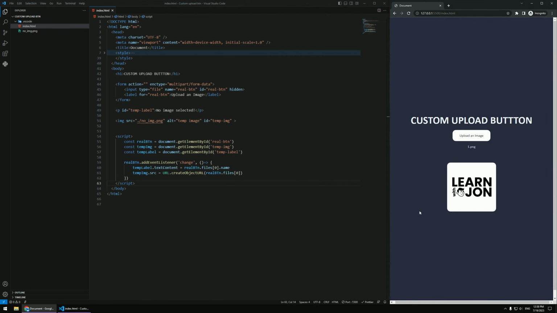And I've been using this in my website. It's really cool. And I hope you enjoyed it, guys. So this is a custom upload button with HTML, CSS, JavaScript.